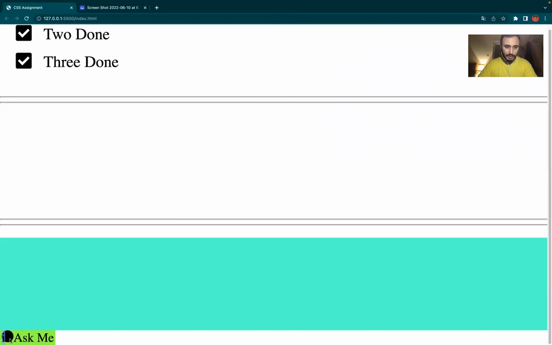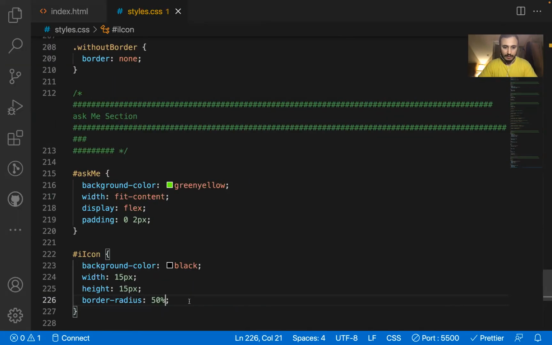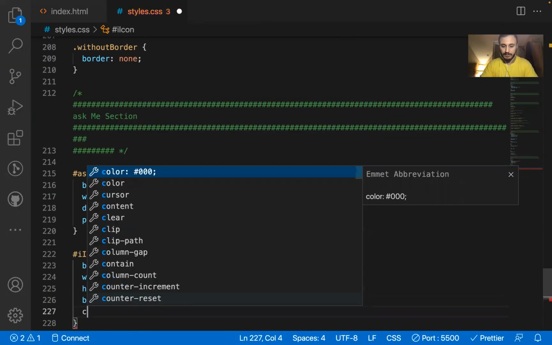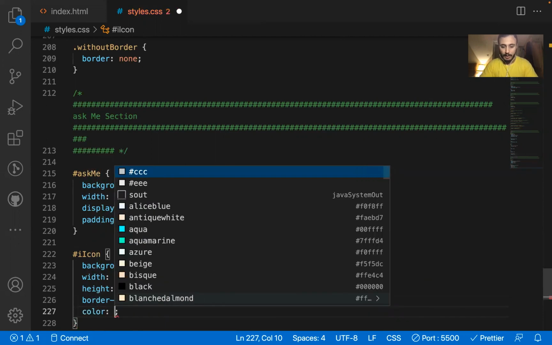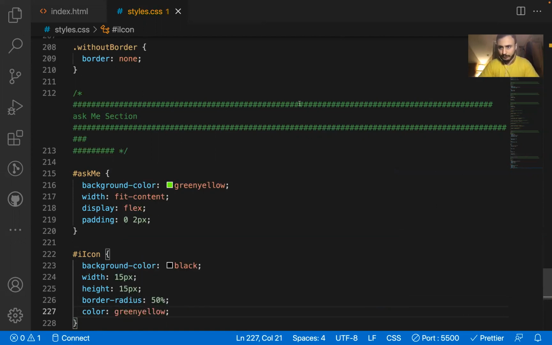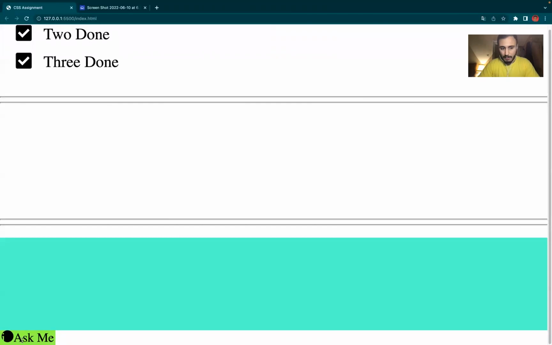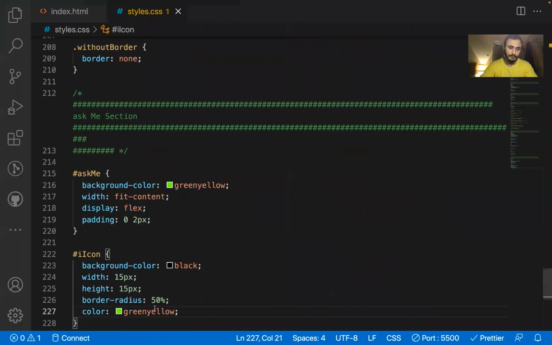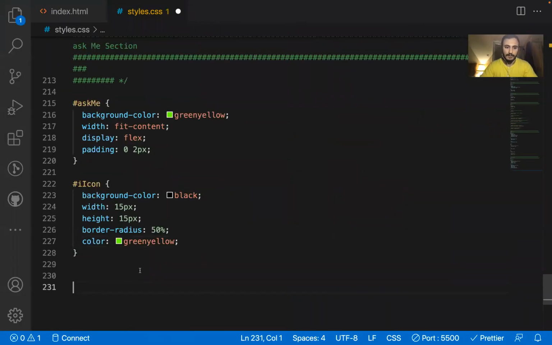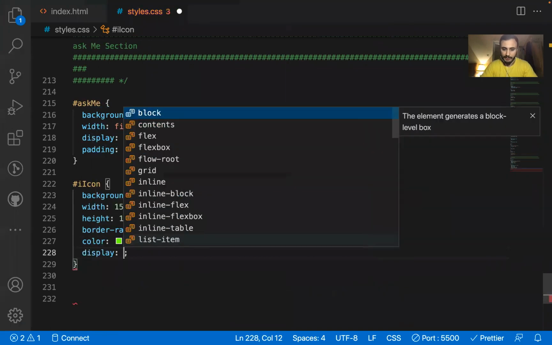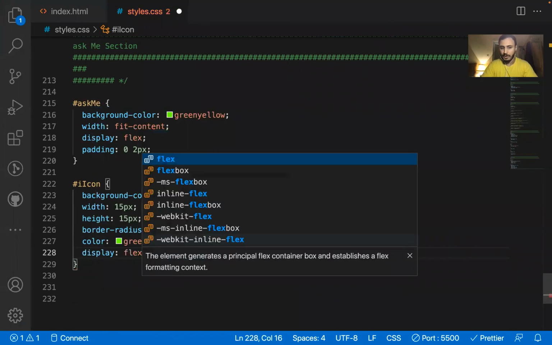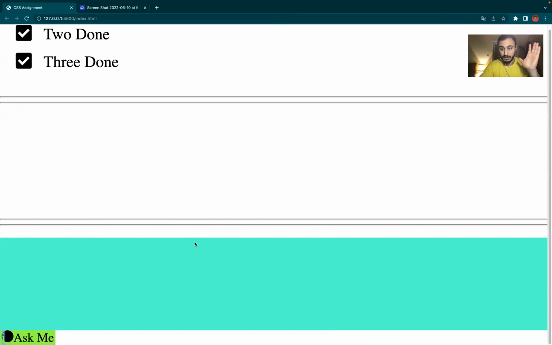But we're not seeing the eye because the eye is black and the other one is black. So let's change the color. This means the color of the eye, and put it the same color as the background, which is green yellow. Amazing. But then you see that the eye is not in the middle of the circle. What to do? Flex. Okay, so let's come here and display flex. So now everything is flexed, you know, but it's still there.